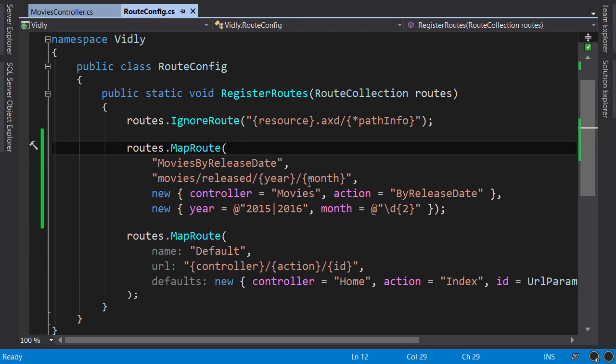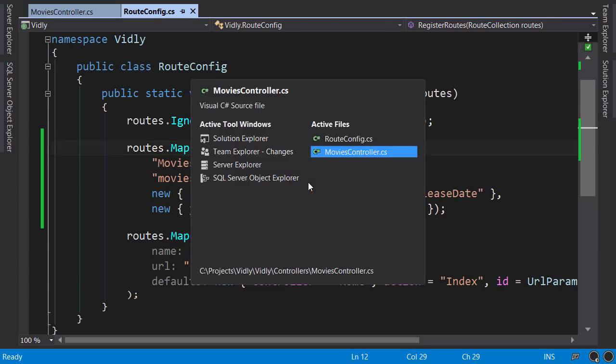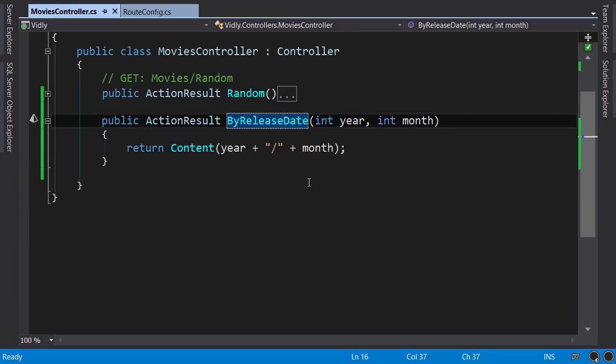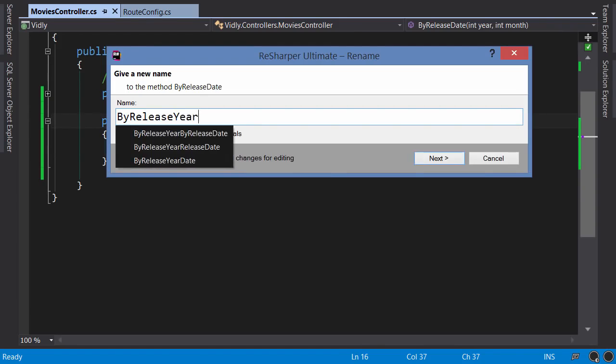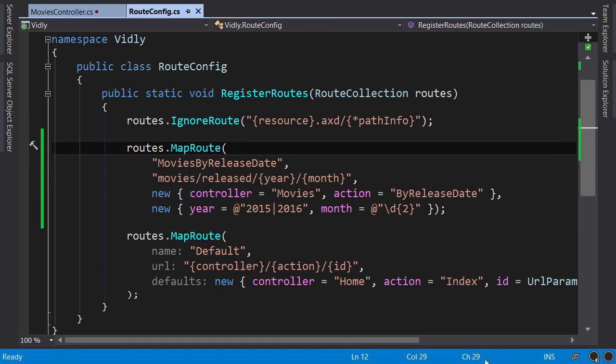And the third issue is that if we go back to Movies controller and rename this action to by release here, you can see it's not updated here. And that's because of this magic string. So when we rename a controller or an action, we have to remember to come back here and apply that name change as well. So this code is fragile because of this magic string.